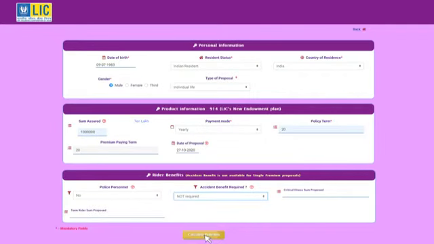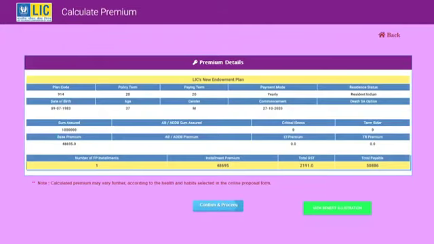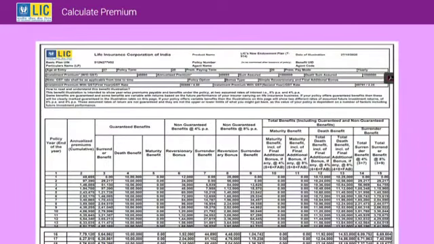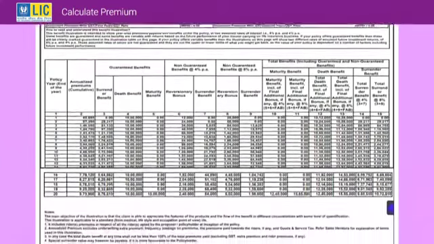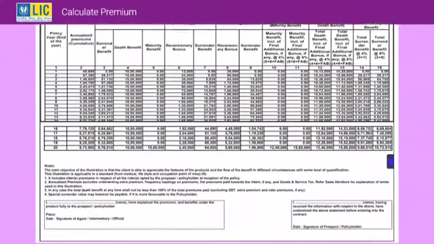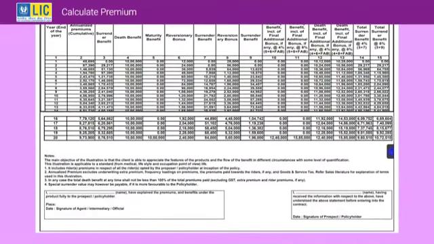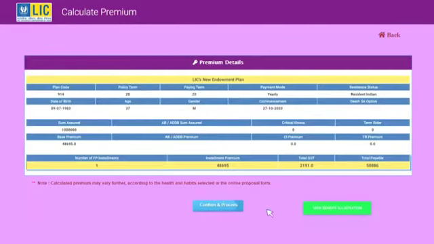It is important to choose the right option as these will have an impact on the premium amount. The premium calculation will be displayed with the breakup for all riders and the GST amount. If you click the View Benefit Illustration, the benefit illustration will be displayed. This is the view of benefit illustration which will be approved by the customer. Then click on Confirm and Proceed.